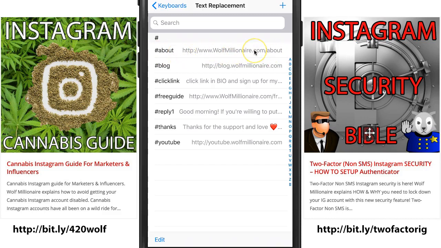It spits out an about me. When I want to type in my blog into a comment or DM, all I have to type in is hashtag blog. When I want to tell people to click the link in my bio and sign up for my free Wolf Millionaire Instagram webinar, all I have to type in is pound click link. So as you can see, I've started to create a bunch of these to make my life using Instagram on my iOS device a lot easier.